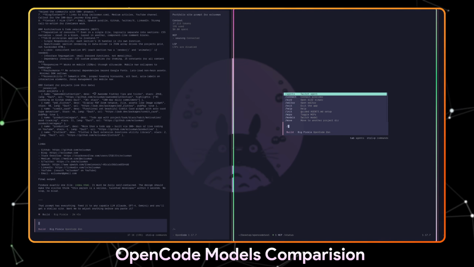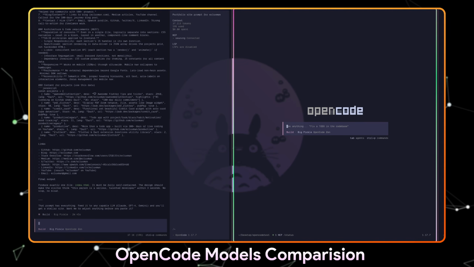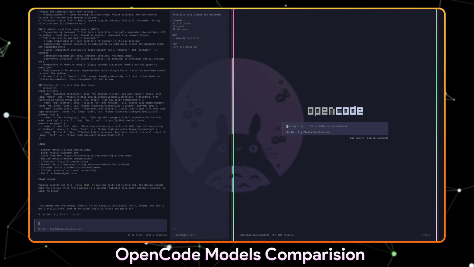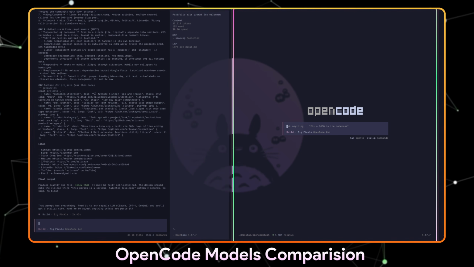Okay, let's start picking the actual models. Right now, Big Pickle is the one that's selected, and Big Pickle is one of our main contenders, partly because I'm pretty sure OpenCode uses it under the hood by default.